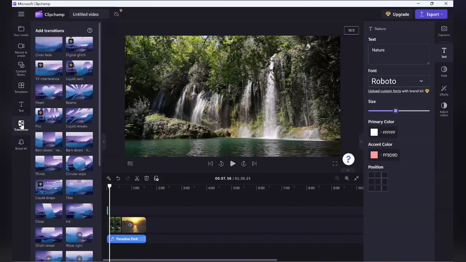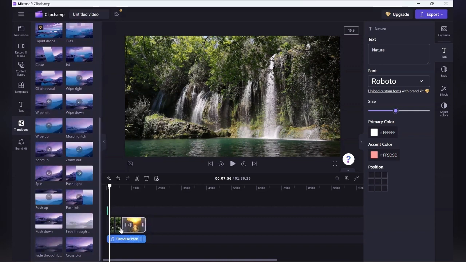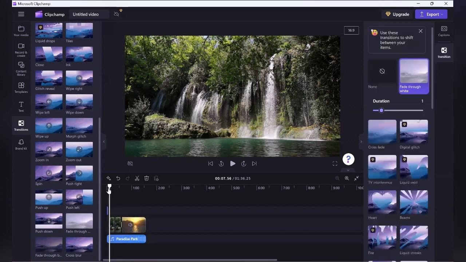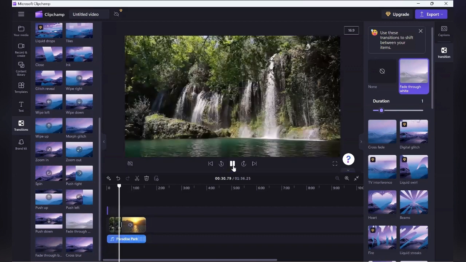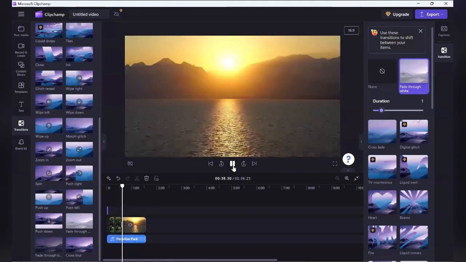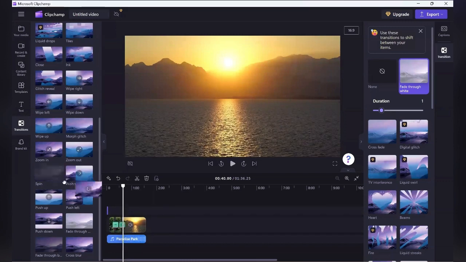Now, this is another feature, transitions. If some scene is changing in the video, I can add a transition in between the scenes. Like this one, click on this transition and drag it in between any two scenes. Now let's see how this looks. You can change this transition also.